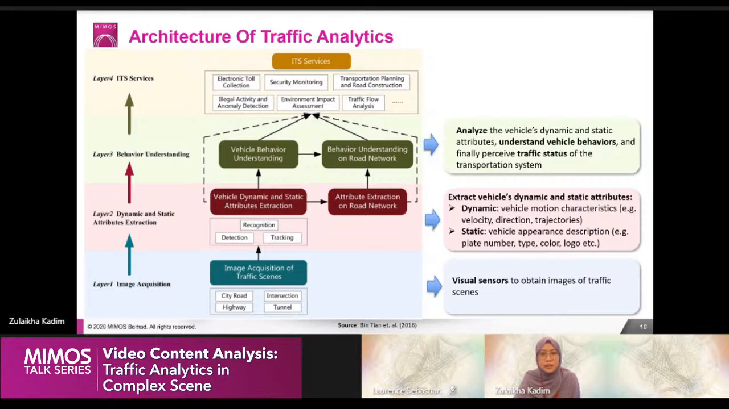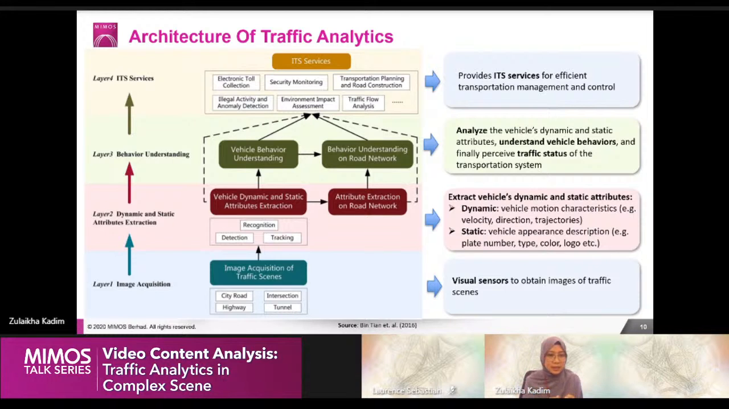So with this behavior, when they already understand the vehicle behavior, only then can the service, or the application layer, be constructed. These applications can be like electronic toll collection, which requires static attributes of the vehicles, for example license plate, and security monitoring, transportation planning, and route construction. This one might require counting behavior and illegal activity anomaly detection and so on.